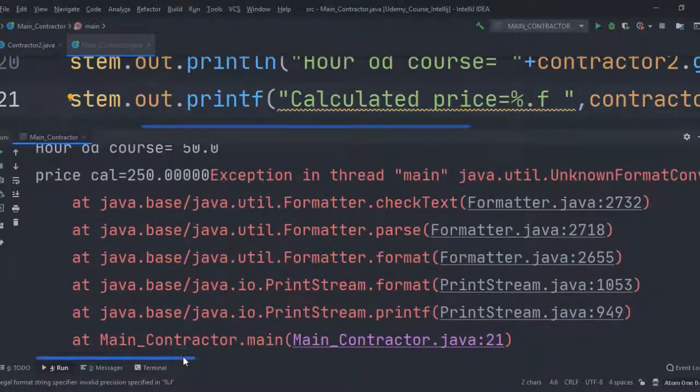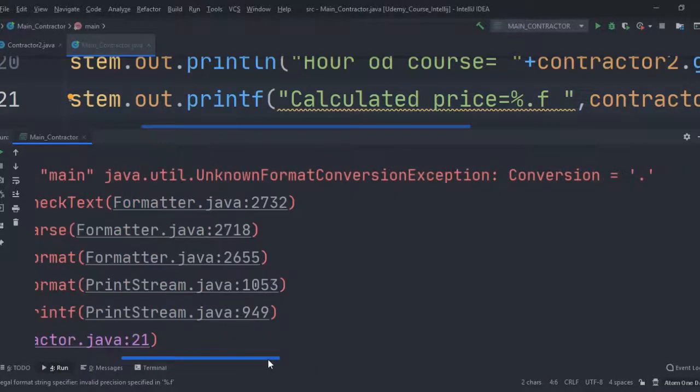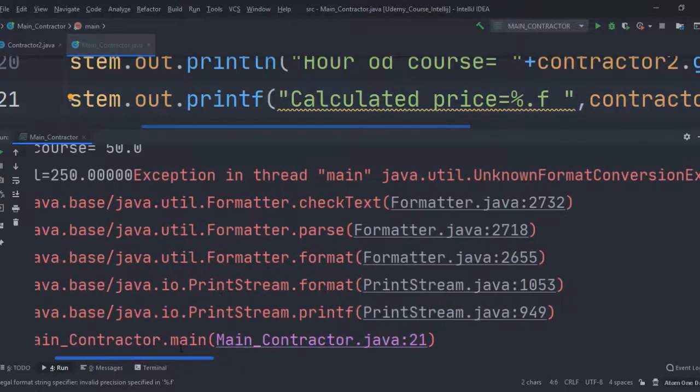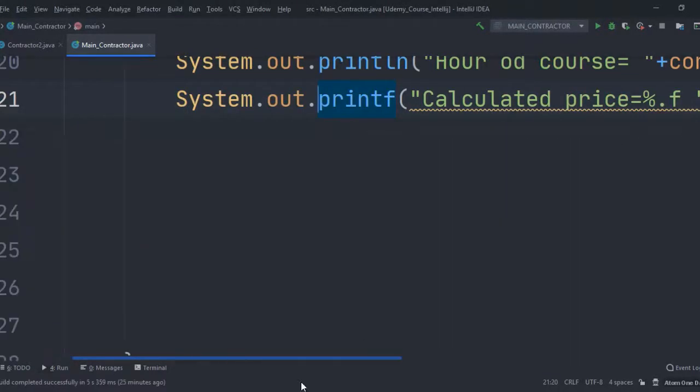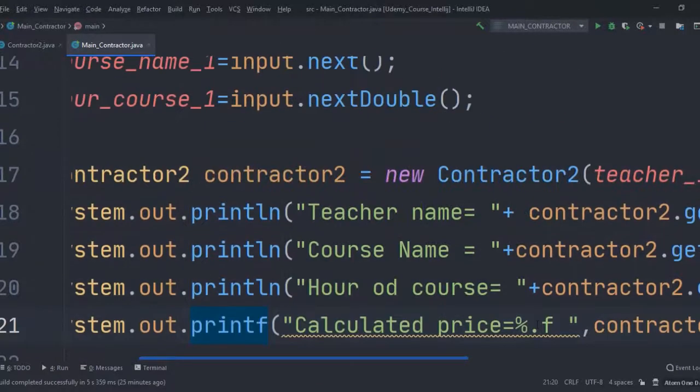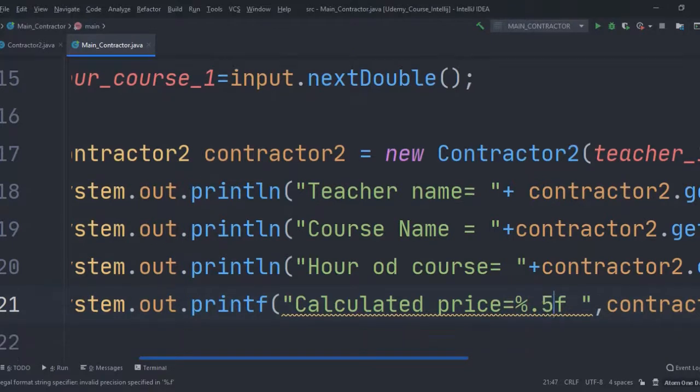Here we have the error, the bug we must fix. Unknown format conversion exception. It's in line 21 here. Can you see here we have forgotten something important? This is the data format to specify what format. After the decimal point we must have how many numbers. I have typed 5. Now it should work.